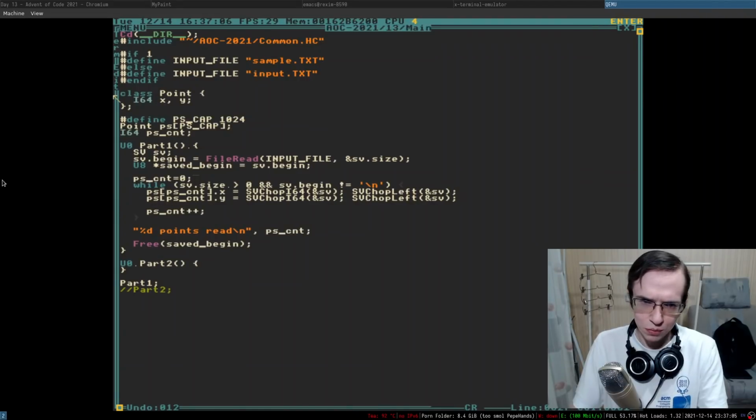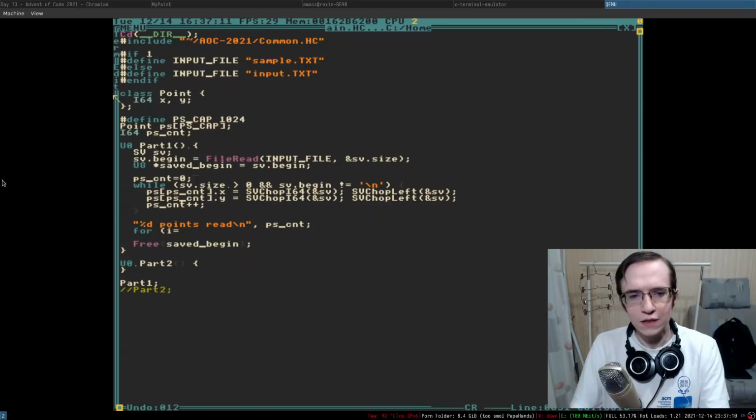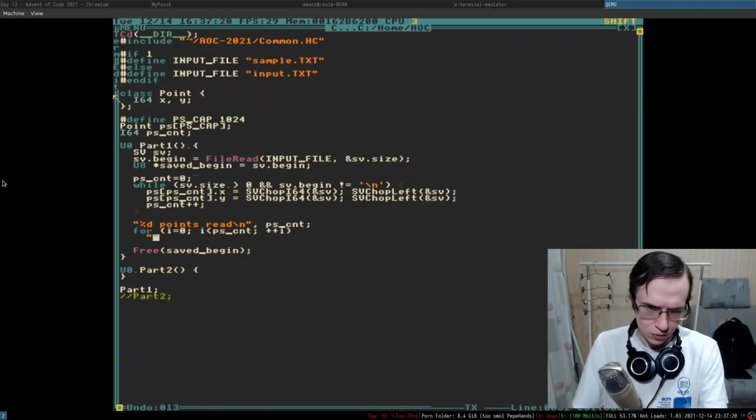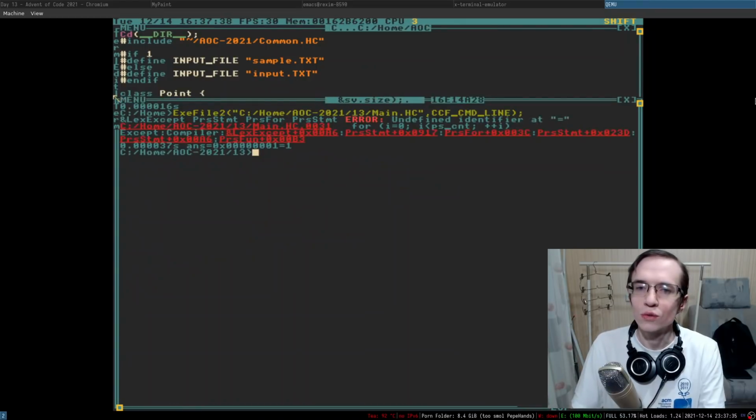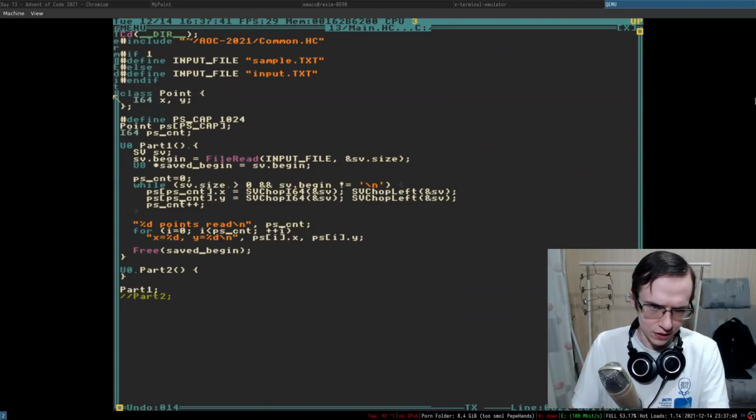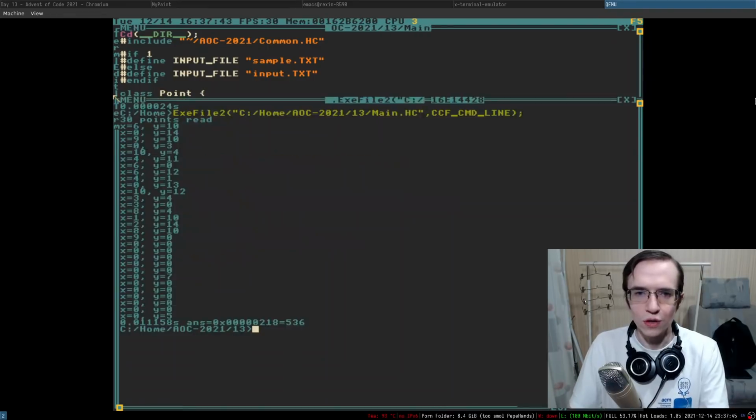So we might as well also print those things. Let's go ahead and do that for I equals 0, I less than PSC and T, plus plus I, there we go. So this is going to be X, D, XD, D, PSI X, PSI Y, there we go. And of course, something went wrong in here. So what exactly do we want? So it wants, oh, because I forgot to allocate the I variable, of course. I64 I, and there we go.